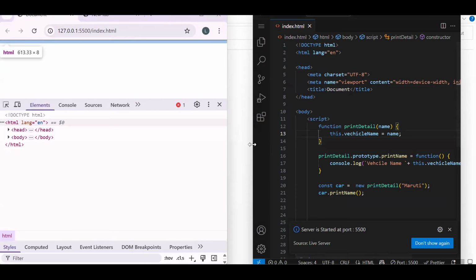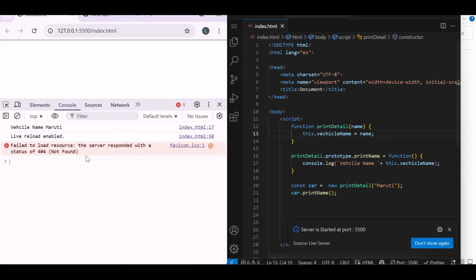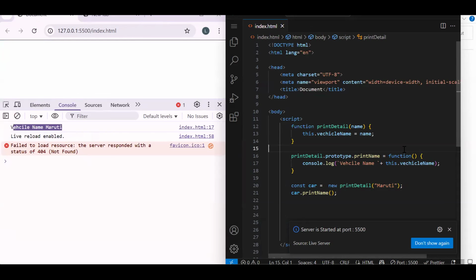So on console. Now here you can say vehicle name Maruti got printed. Okay. So this is a very basic example of prototype. Means, as I said, the definition.